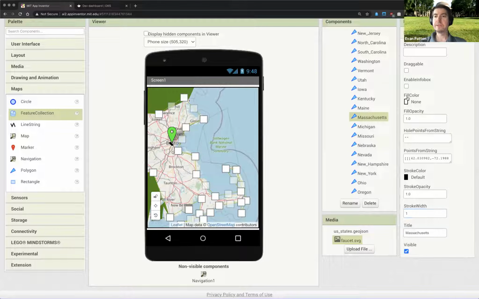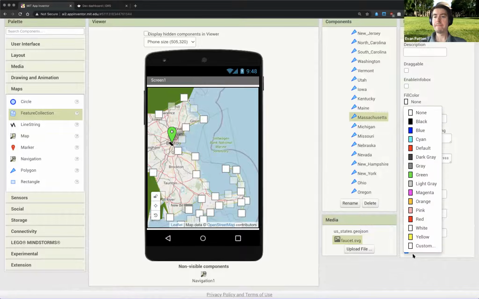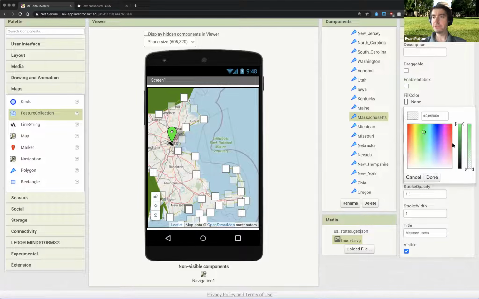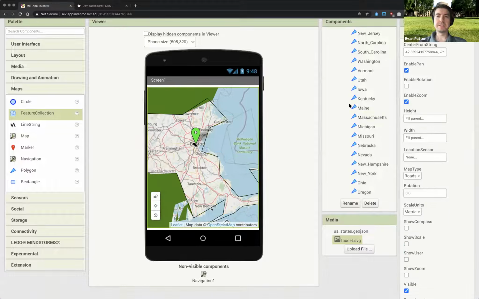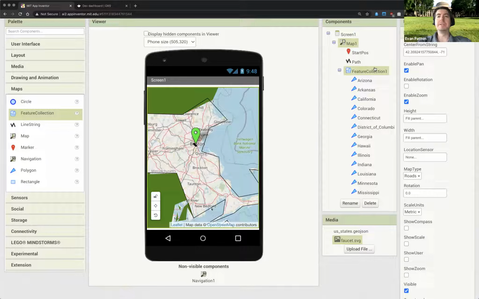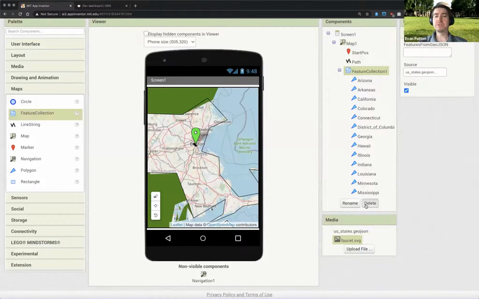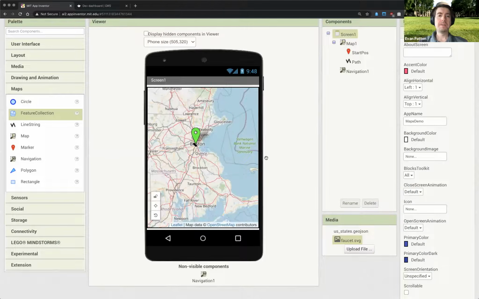Let's just turn that back for now. It's kind of a greenish color. So there are a lot of things that you can do with feature collections. In addition to sources coming from your assets, you can also load URLs and things like that. So if you have a web service that you're talking to that returns GeoJSON, you can actually consume it within the feature collection, which is also pretty neat. Okay, so let's return.